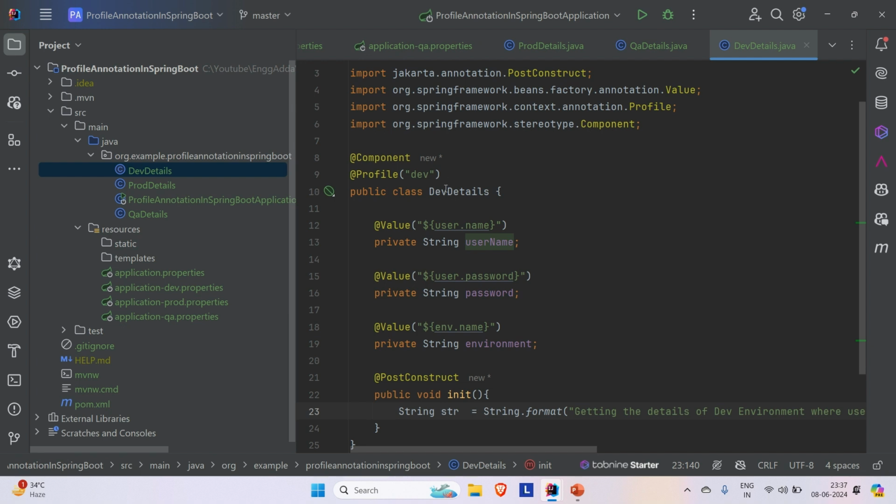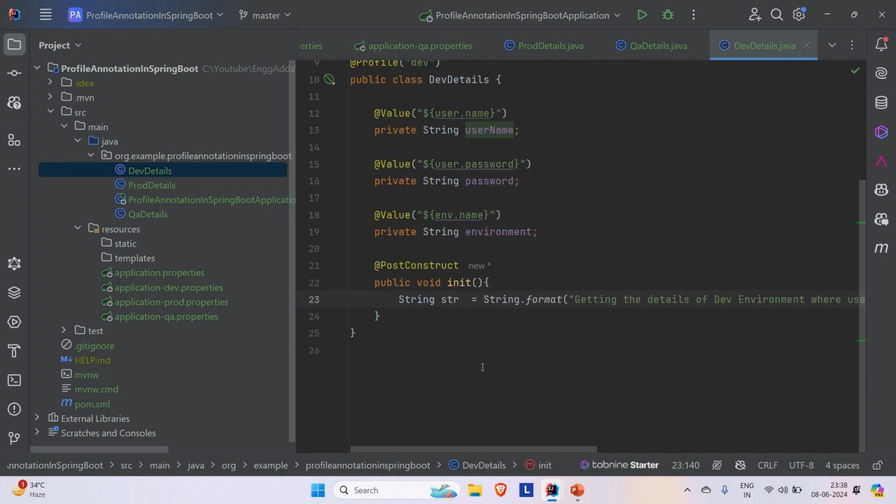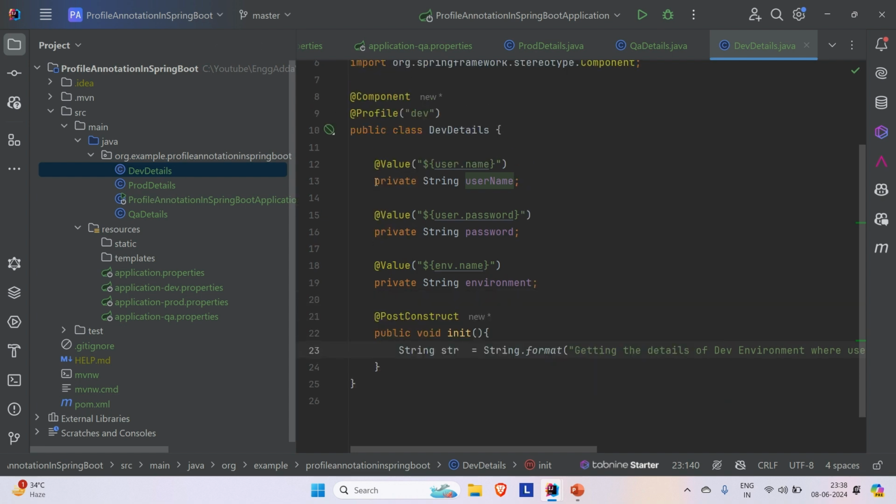That means this dev details class bean will be created, and it will be registered to the application context, the Spring context. Then it will fetch the username, password, and the environment, all those details from this application-dev properties file, and you can use it throughout this application. So when the active profile is dev, this class will be active, its bean will be created, and you can use it throughout your application. As simple as that. Same thing we have to do for the prod and QA.